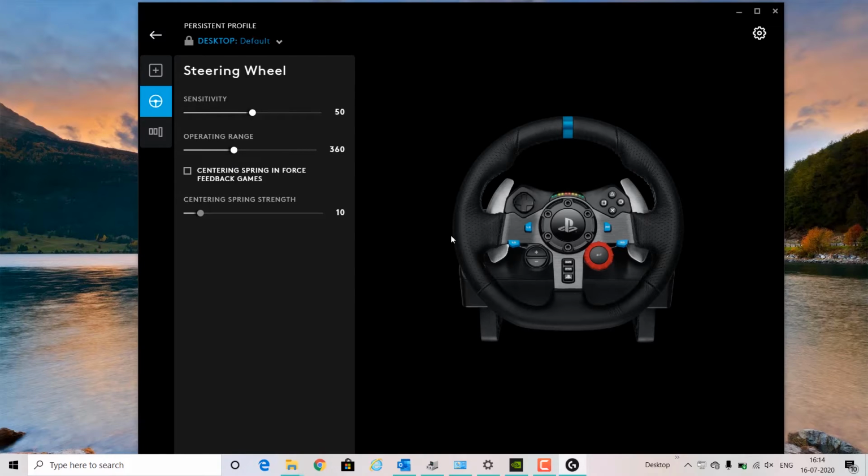For some reason I have to change this setting every time I open up my game. It might not be the same for you, but at least it works. So from here you can change your setting to 360 degrees and you can enjoy your F1 game or any other game that you're playing, as a matter of fact.